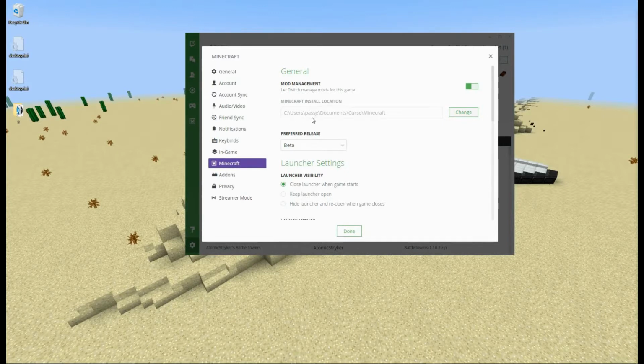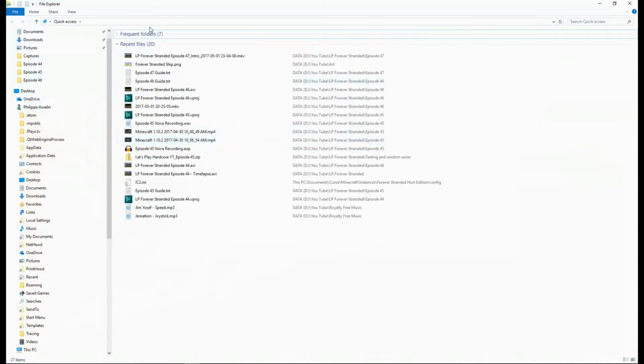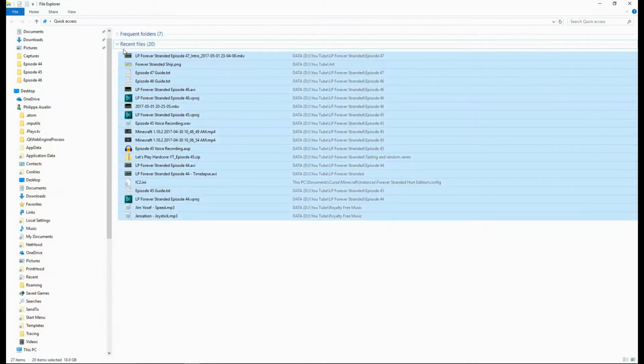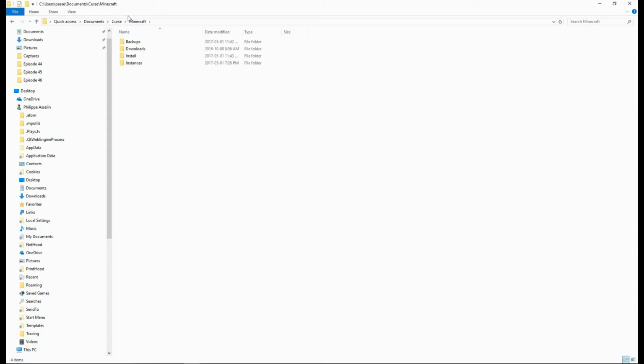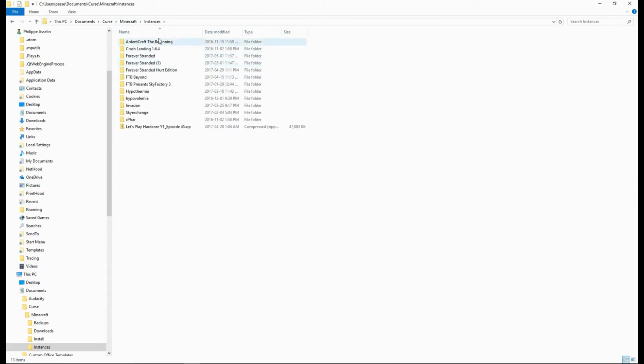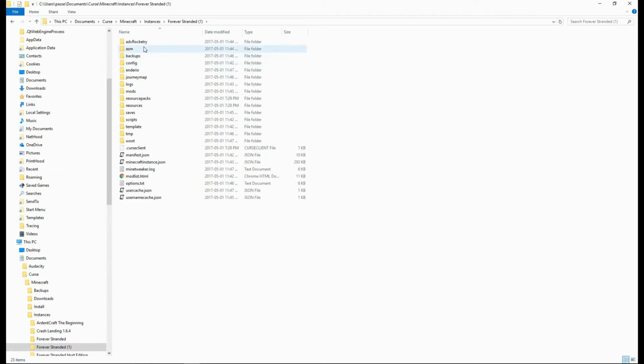And in Minecraft, you see that it says Minecraft install location. See, user, my short username, documents, curse, Minecraft. So if I select all of that and hit control copy or right click copy, and then I open a Windows Explorer and paste this right there, like so, and hit enter, it brings me to the curse Minecraft install. And then I go into instances, and in instances, you can see my Forever Stranded first instance and my Forever Stranded option one, which is the one we just played with. If I double click on that, you get all of the folders for the mod pack.